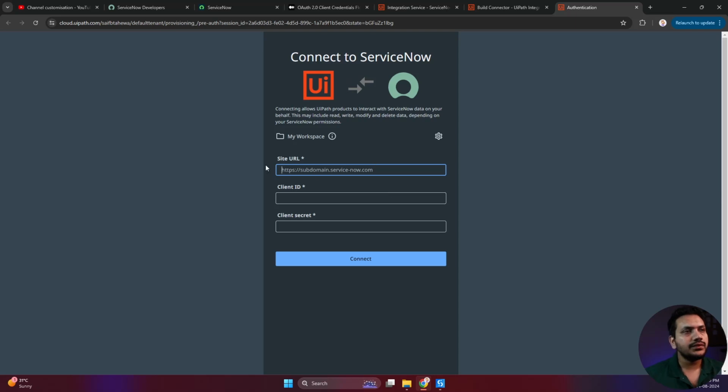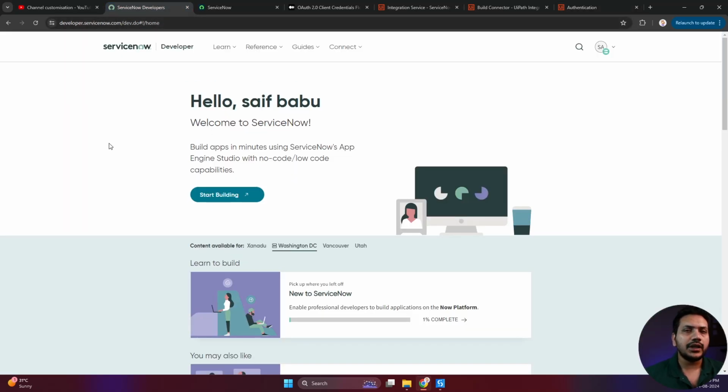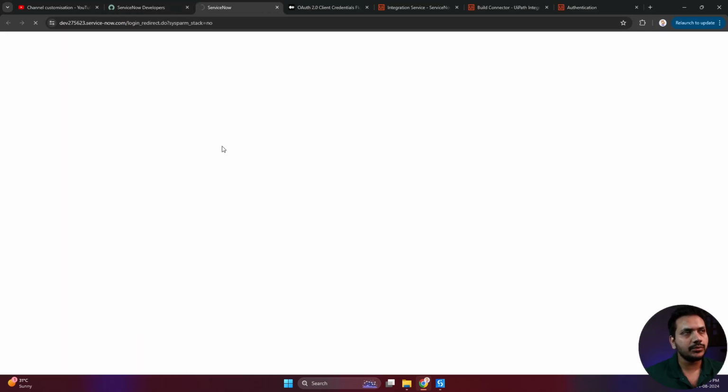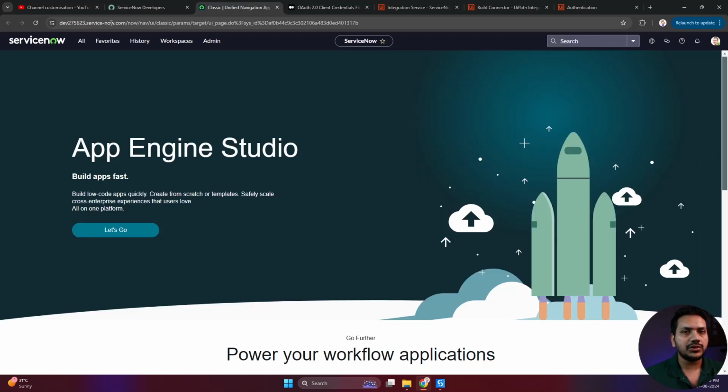To do this, we will require a running ServiceNow instance. If you have ServiceNow already, you can provide that URL. If you do not have one and you're trying to learn and play around, you can head over to servicenow.com and they provide a free developer instance. Once you have signed up for a developer instance, you will see a screen like this, and once you click on start building, it will launch your own personalized ServiceNow developer instance.